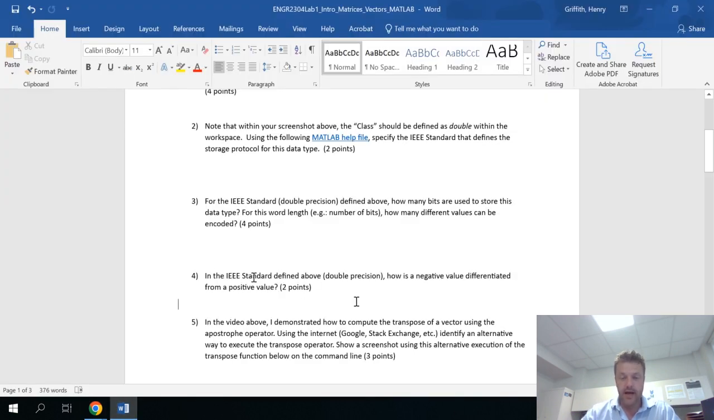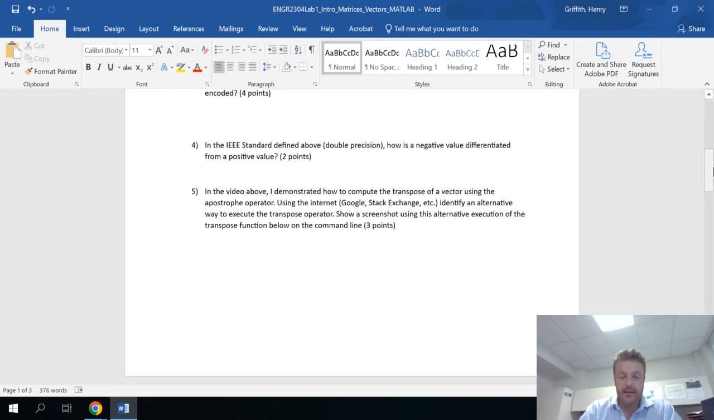So going here, question 4: in the IEEE standard defined above, double precision, how is a negative value differentiated from a positive value? We talked about that. You use the most significant bit all the way to the left to indicate whether the value is negative or positive. And that is called using the most significant bit as a sign bit, which is a pretty common way that negative numbers can be encoded within computer architecture.